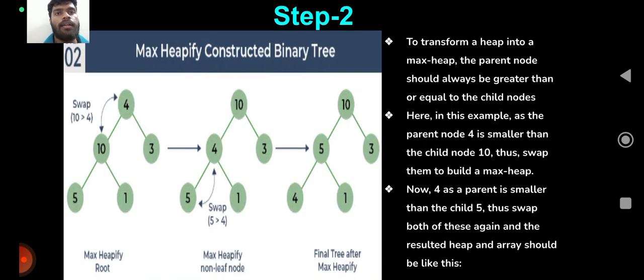And the second step is to max heapify the constructed binary tree. That is, we should follow one condition: the parent should be greater than the children. So we will be swapping 10 and 4, because 4 is a parent and 10 is a child, and it is not following the condition.